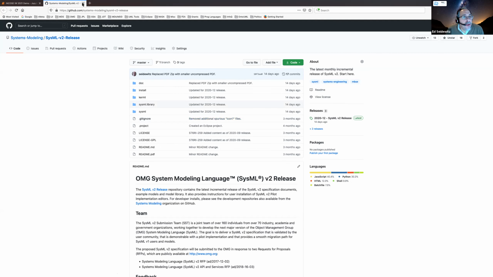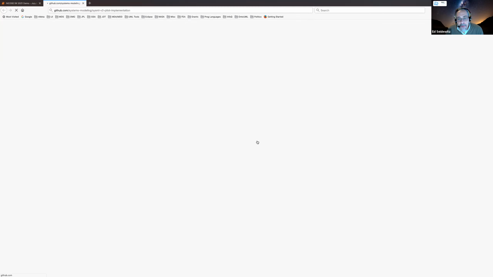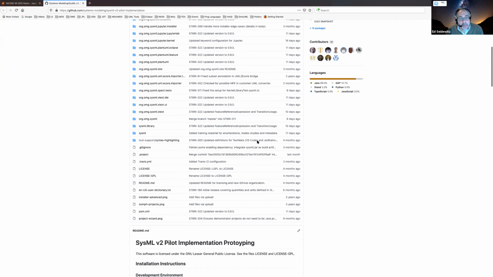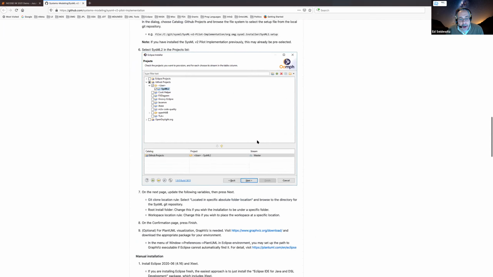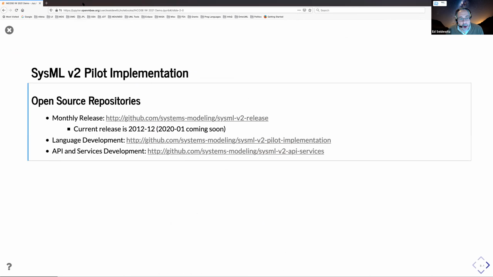If you're interested in the actual development of the language and of the API and services, you can see the code in the development repositories, which we have for the SysML v2 pilot implementation and for the API and services. And you can do development installs from those repositories.